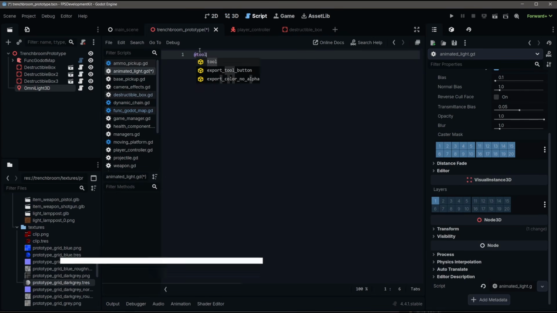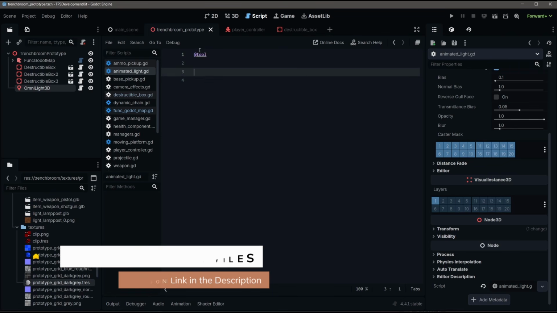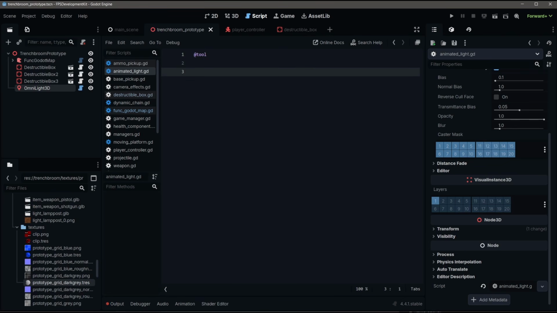The first thing we want to do is let's make this a tool script. We want to see this in the editor. It's going to be a lot more fun to work with. I'm going to paste what I have in here first.